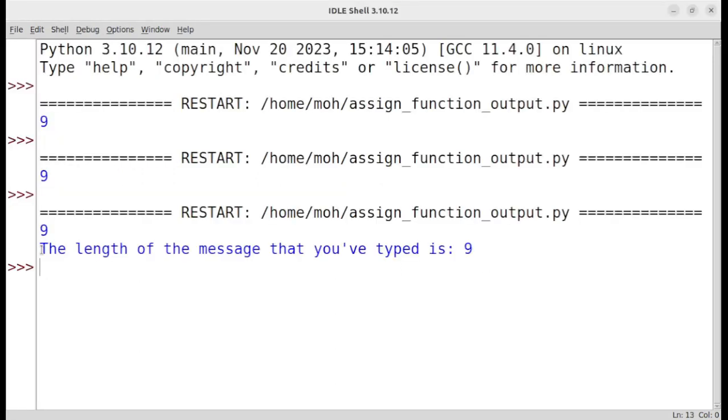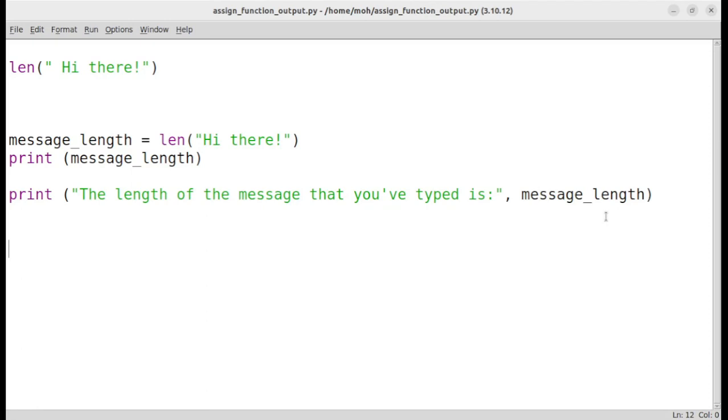Okay, so now we have a more explanatory message in addition to the value. This is just an example of how we can use the output of a function as a variable, and then we use it further in our code. Imagine that you have more statements in your code or program, and I think if we see this, you will have a clear idea why using a variable instead of calling the function each time is much better.